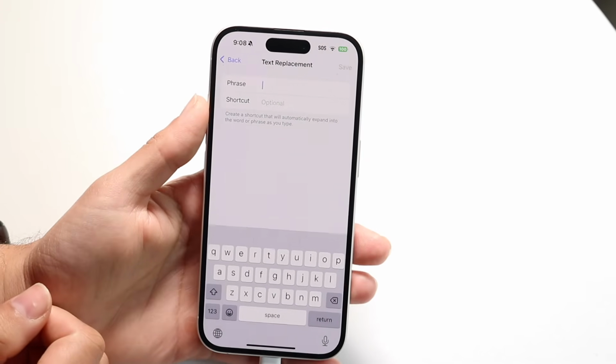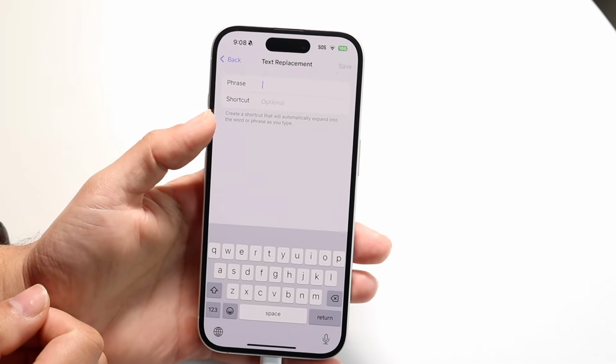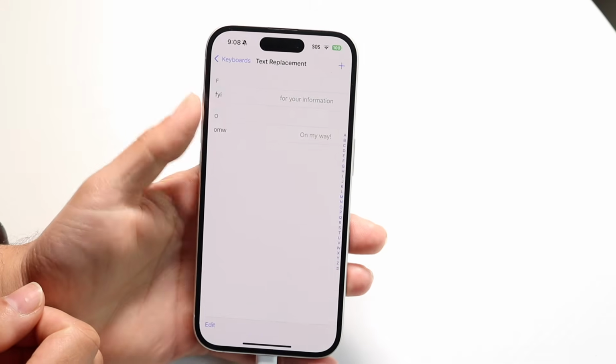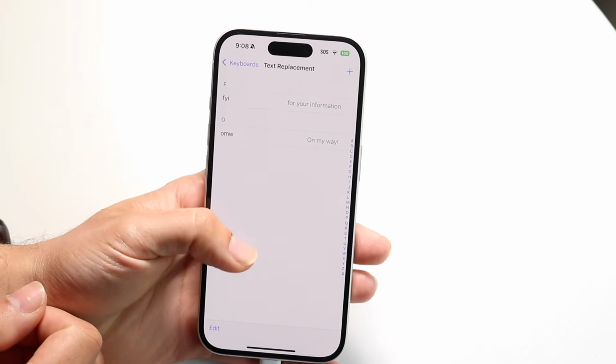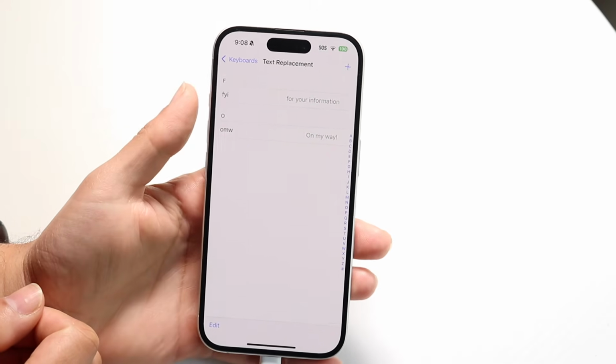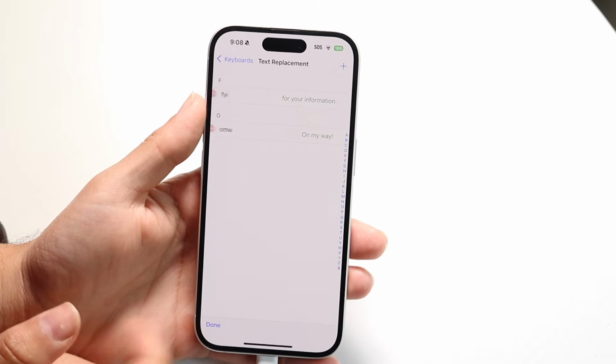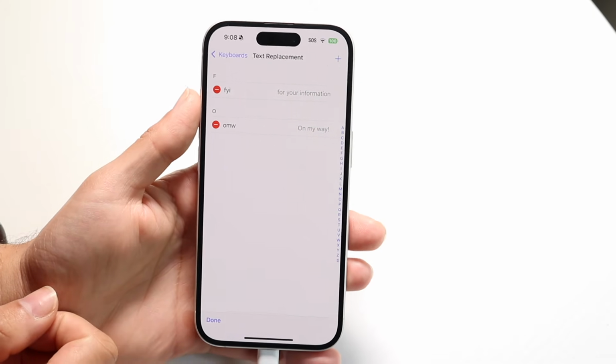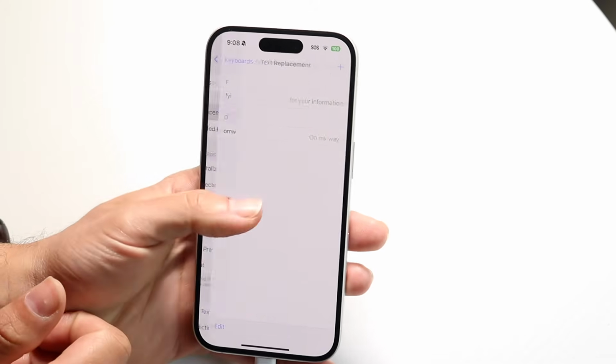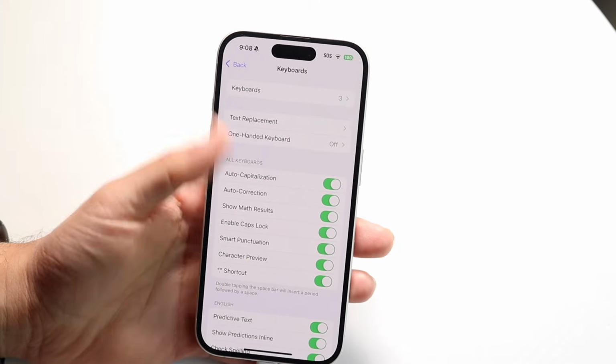You can make your own options if you want to change a phrase into something else. You can do that here, or you can go through and just add new words and it'll add it here too, and it will just kind of keep it in mind. You can also click on edit in the bottom left corner if you want to edit these options as well. So that is another thing you can do there.